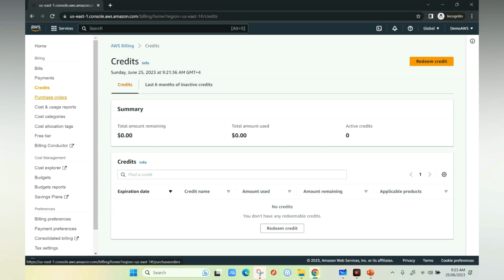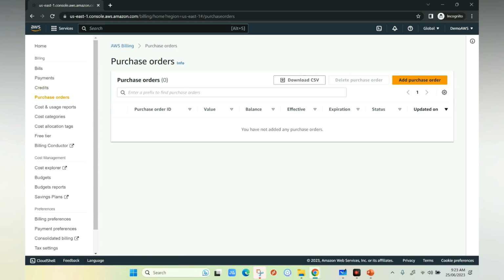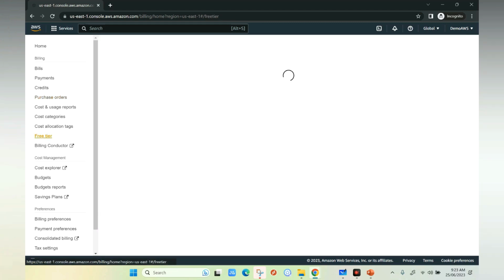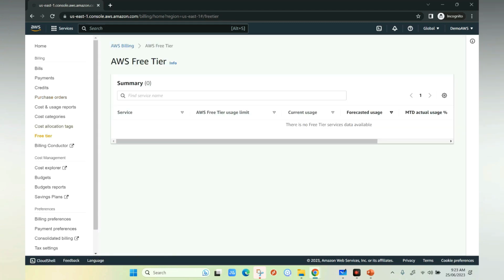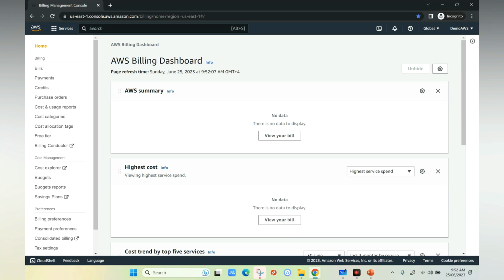So let's go to the purchase order. Since I do not have any purchase order, that's why it is blank. If you go to the free tier, if you use any free tier based application, then it will get displayed over here. So this is in a nutshell how the AWS account looks and what are the options we have in the AWS account. Since this is a new account, I do not have any data to show over here. This is just for demo purposes that I have created this account.